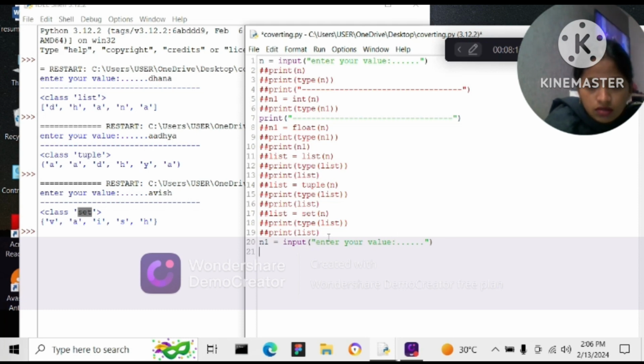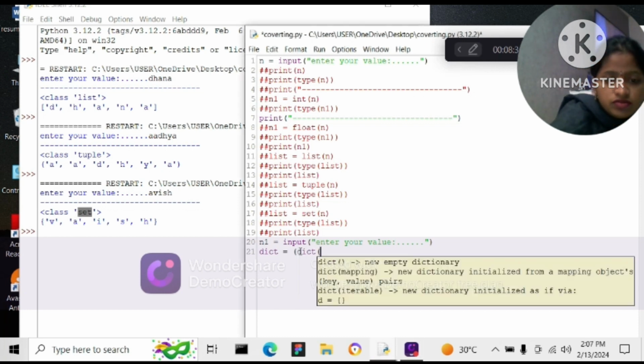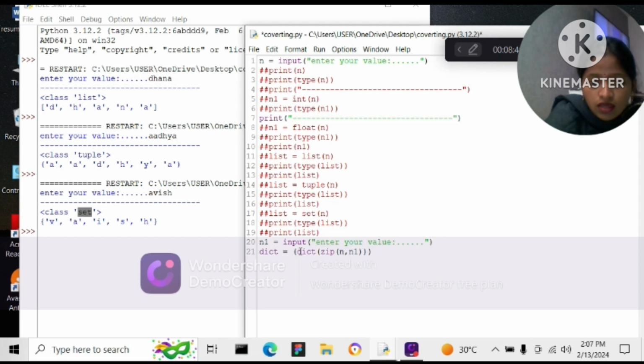In this case, I also mentioned another input. The first input is for keys and the next input is for values. By default it will take like that. So here, for converting to dictionary, we will use the dictionary method. To zip those, I mentioned the zip method. By using zip, it will zip the values, the first input as keys and the next input as values.